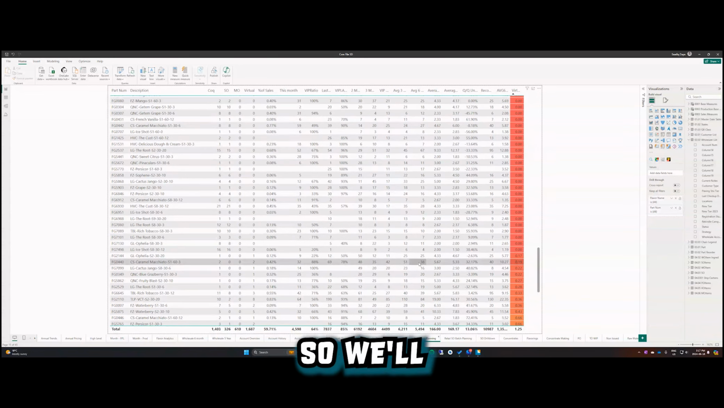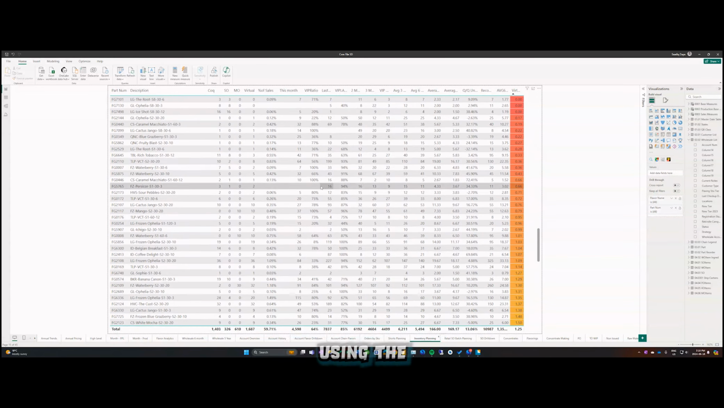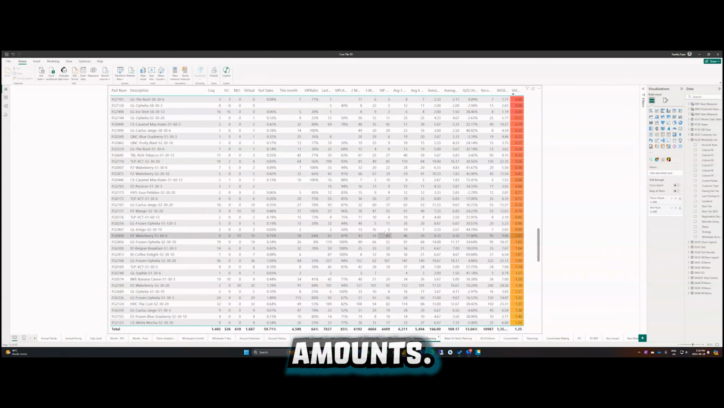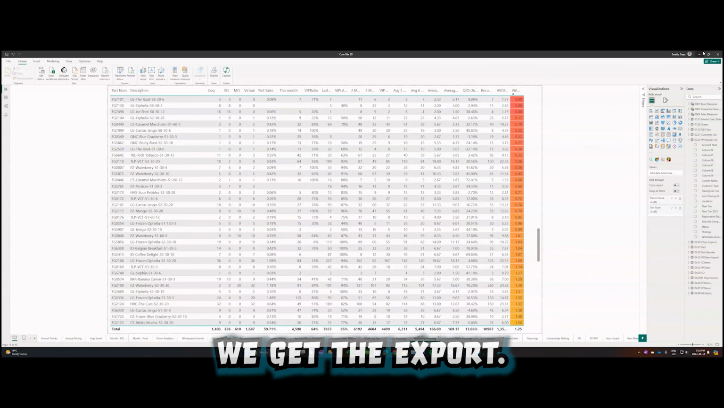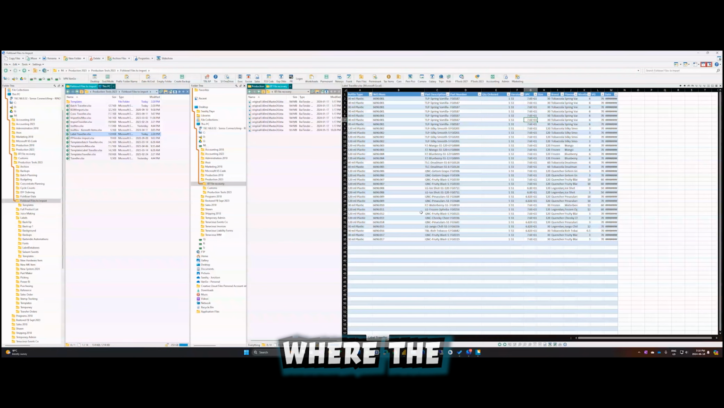inventory planning. So we'll plan out the batches using the recommended amounts. It looks at the trends, looks at who's buying it per SKU. So anyways, once we've gone through this process for the projections and figuring out what kind of batches we need, then we get the export. So that's where the data comes in. So the system will export the information.